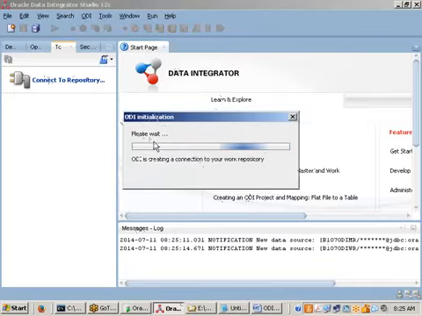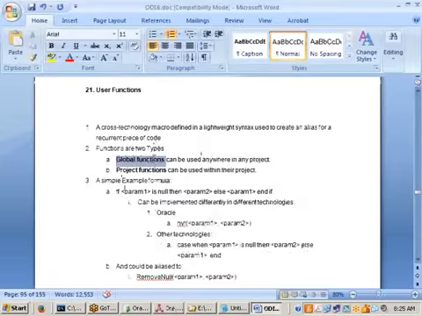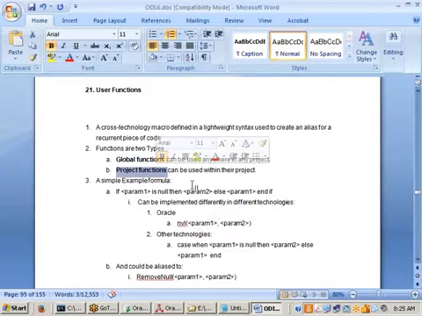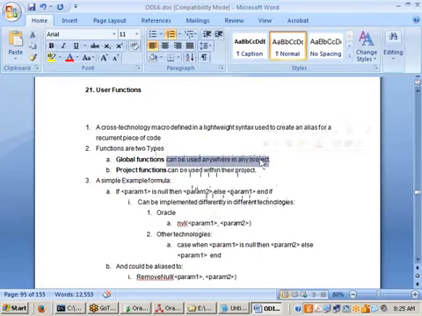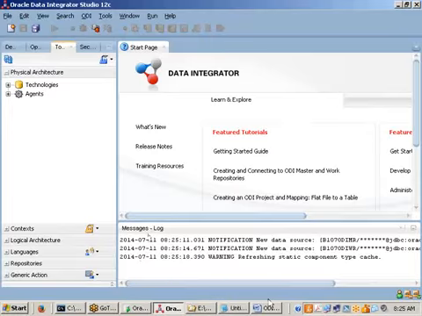Once it is connected, then I can show two types of things. One is called global functions. Second is called project functions. If I create a function globally, then that can be used anywhere in any project. Suppose you have 2 or 3 projects available and the function is useful in all of them, then you can create it as a global function. If you have 2 or 3 projects, but the function is useful in only one project, then you can create it as a project specific function.